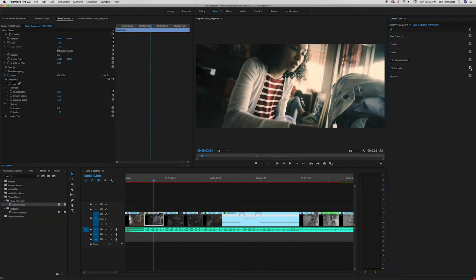Things we don't need: HSL secondary, and we don't need vignette. The corrections done with the HSL secondary don't export. Vignette also doesn't do anything. It's an overlay. It's not gonna modify the color of your image. So let's go ahead and export this color correction as a LUT.